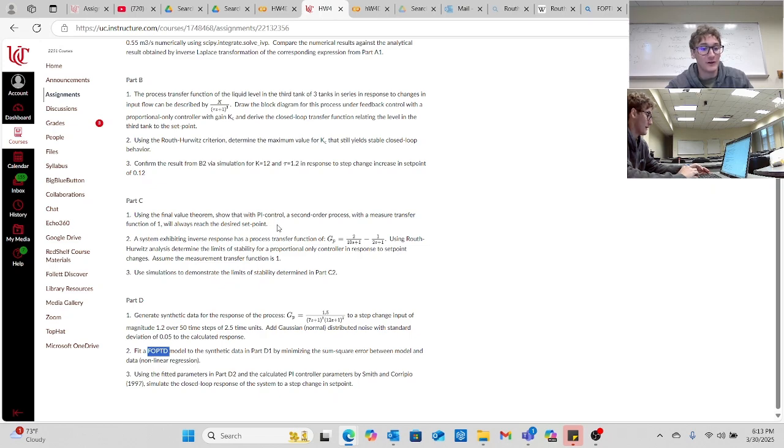Alright, we are on homework 4, part D, part 1. I'll just read all the parts. Generate synthetic data for the response of the process GP equals 1.5 over (7s plus 1) to the third power times (12s plus 1) squared to a step change input of a magnitude of 1.2 over 50 time steps of 2.5 time units. Add Gaussian normally distributed noise with a standard deviation of 0.05 to the calculated response.